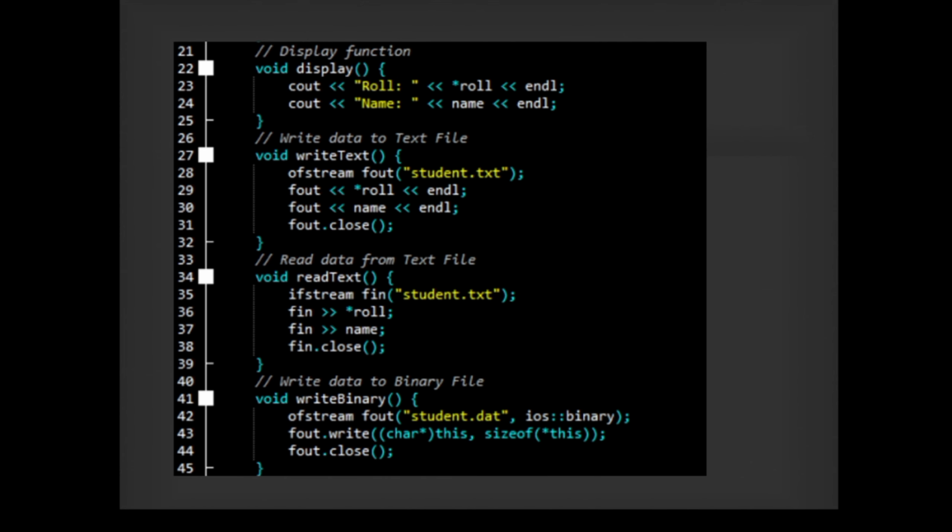Next, we have void display: cout << *roll, cout << name. So here, void display shows the student data on the screen, and cout is basically what prints the roll and name. Void writeText: ofstream fout("student.txt"), fout << *roll, fout << name, and fout.close().